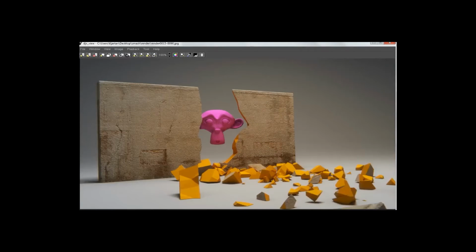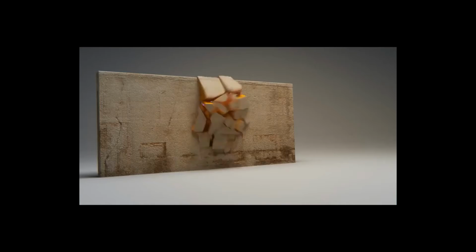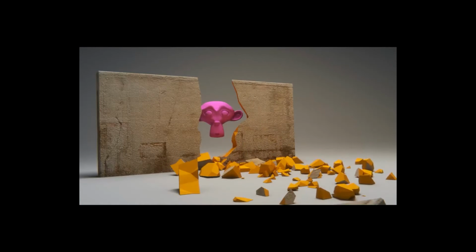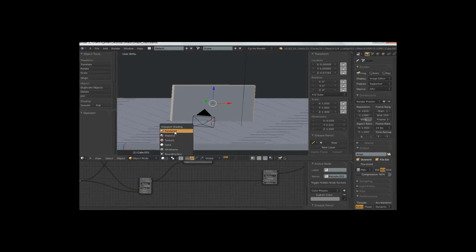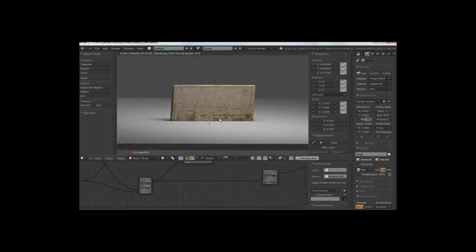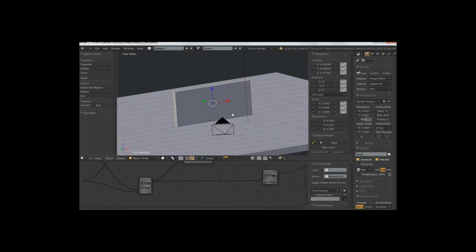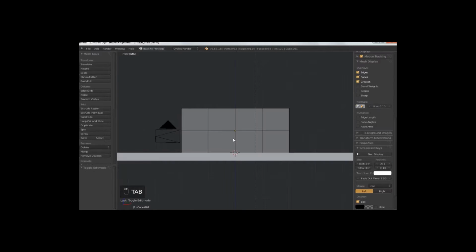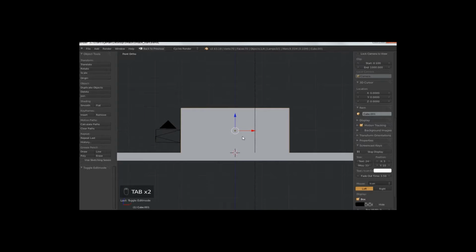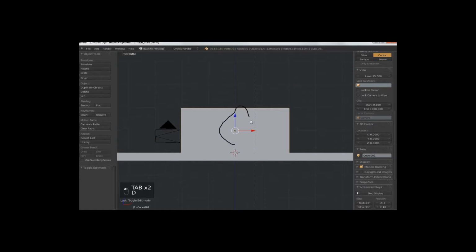Hello, my name is Kjartan Dysdal, and this is a tutorial on how to break up a wall and how to make those pieces fly towards the camera dynamically. I'm going to use the Cell Fracture add-on to do the fracturing operation.